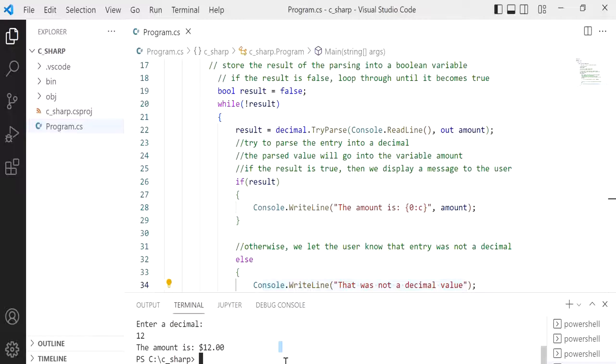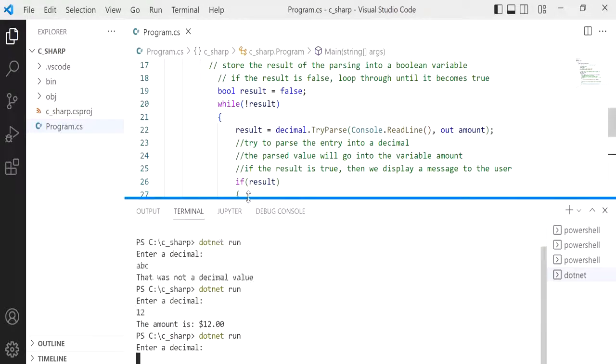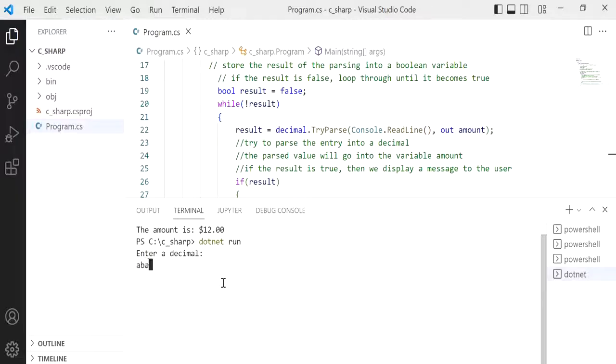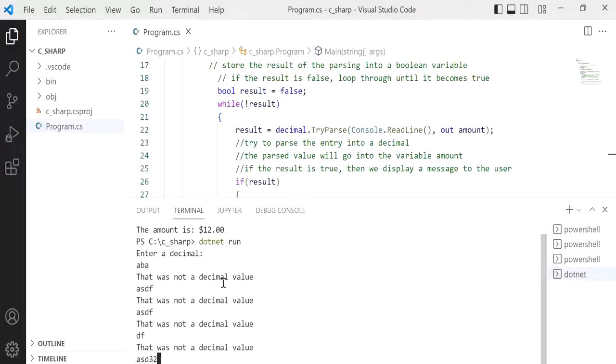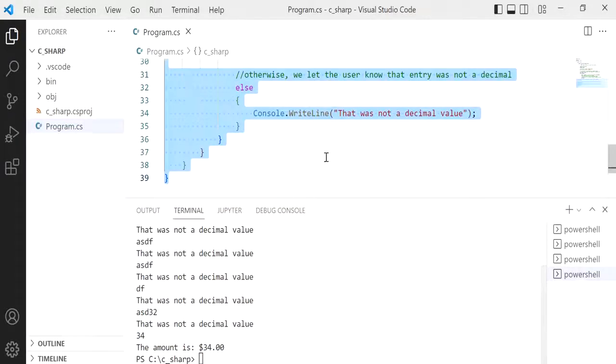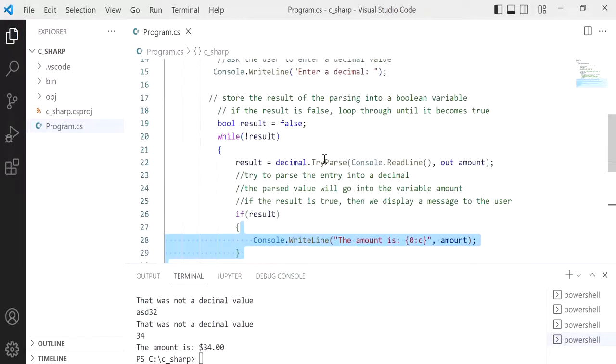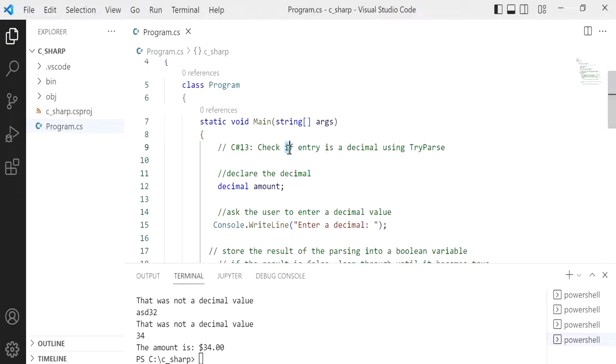Let's give this another run and see how it works. I'm just going to try putting random text, and nothing works, and if I put in a mix, it doesn't work, but when I put in a decimal or a number, it's actually happy with it. So I hope this helps you learn how to use TryParse to check if the value entered by the user is a decimal.